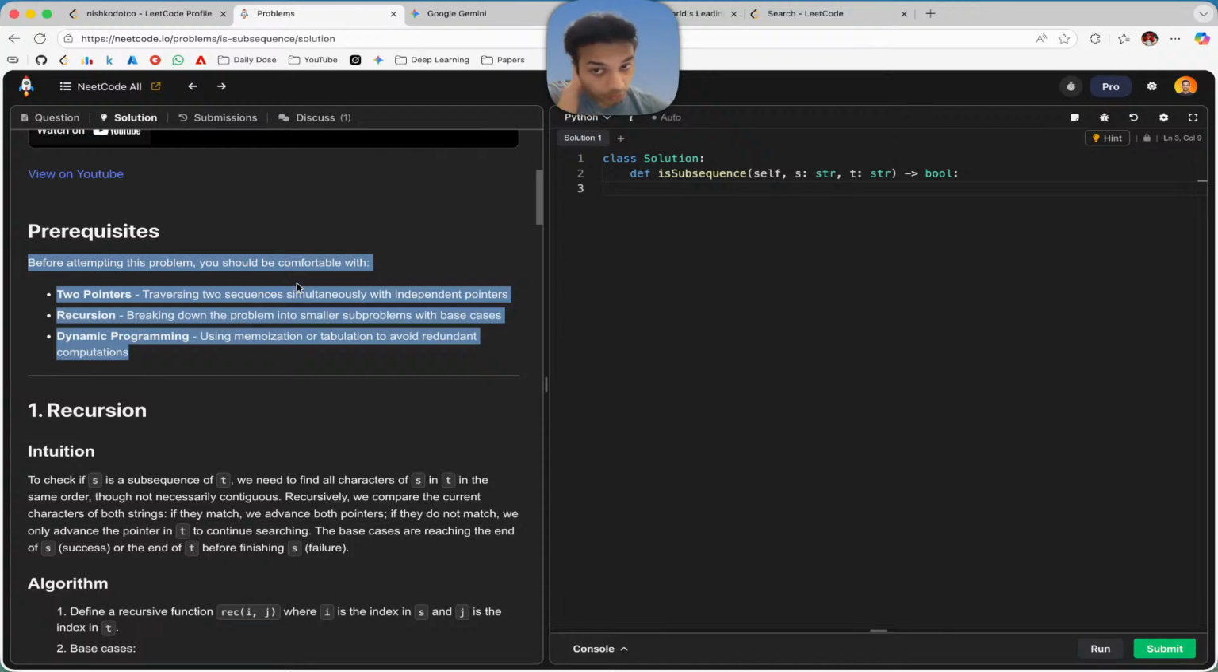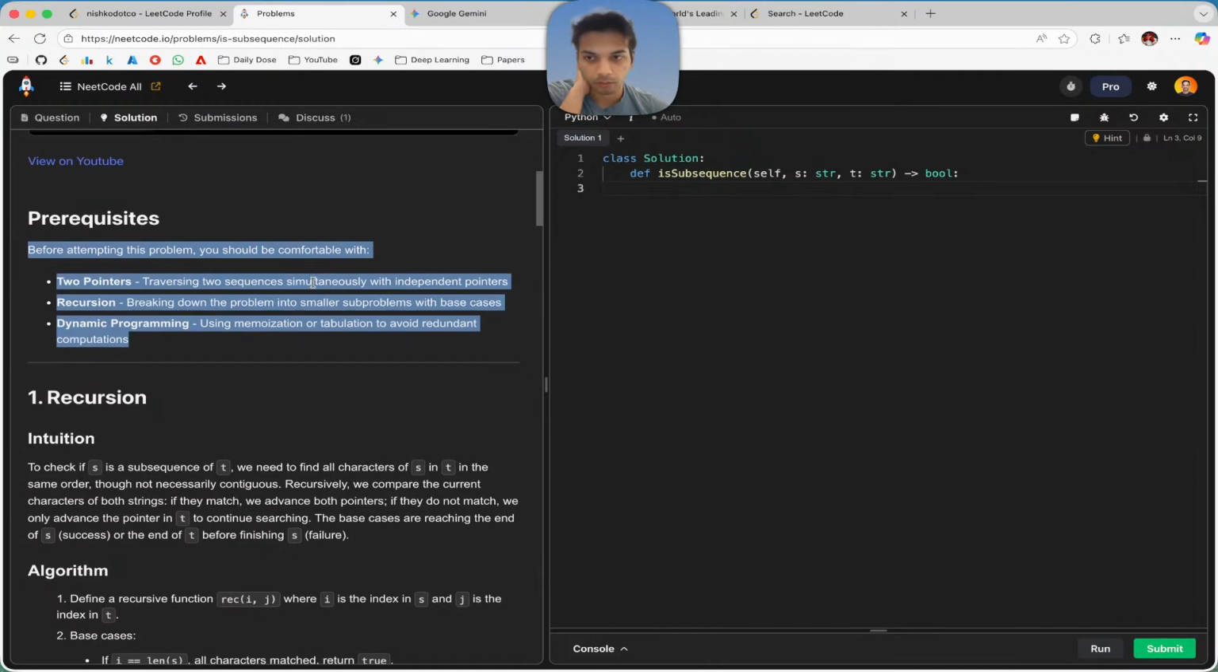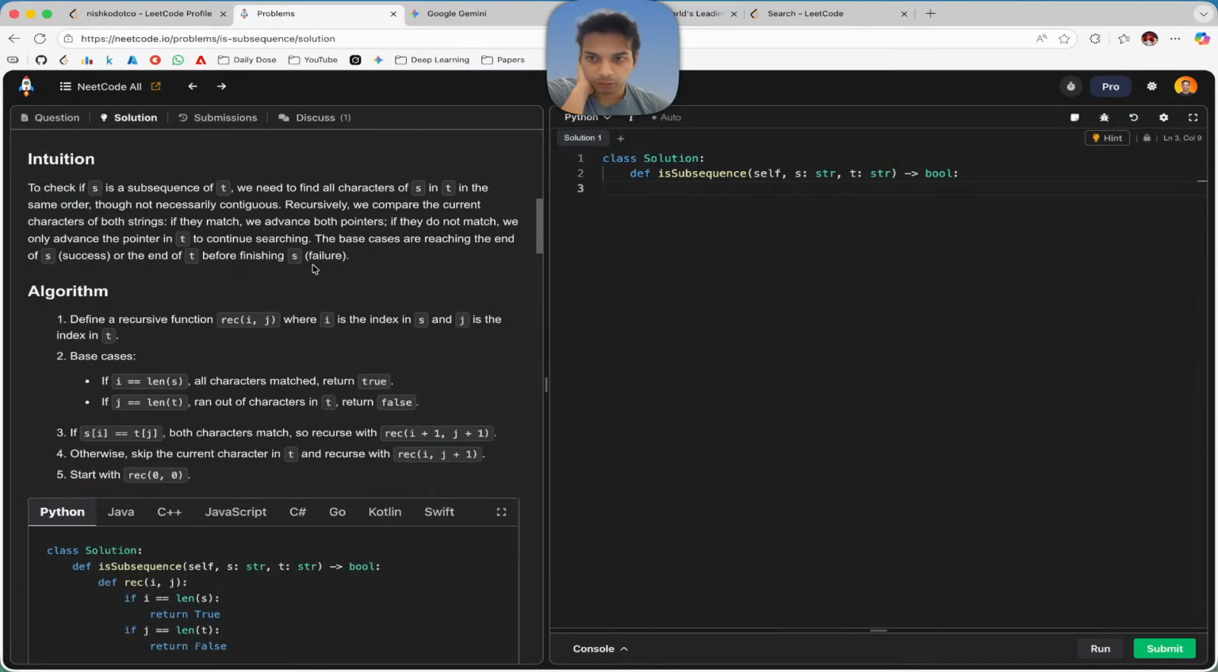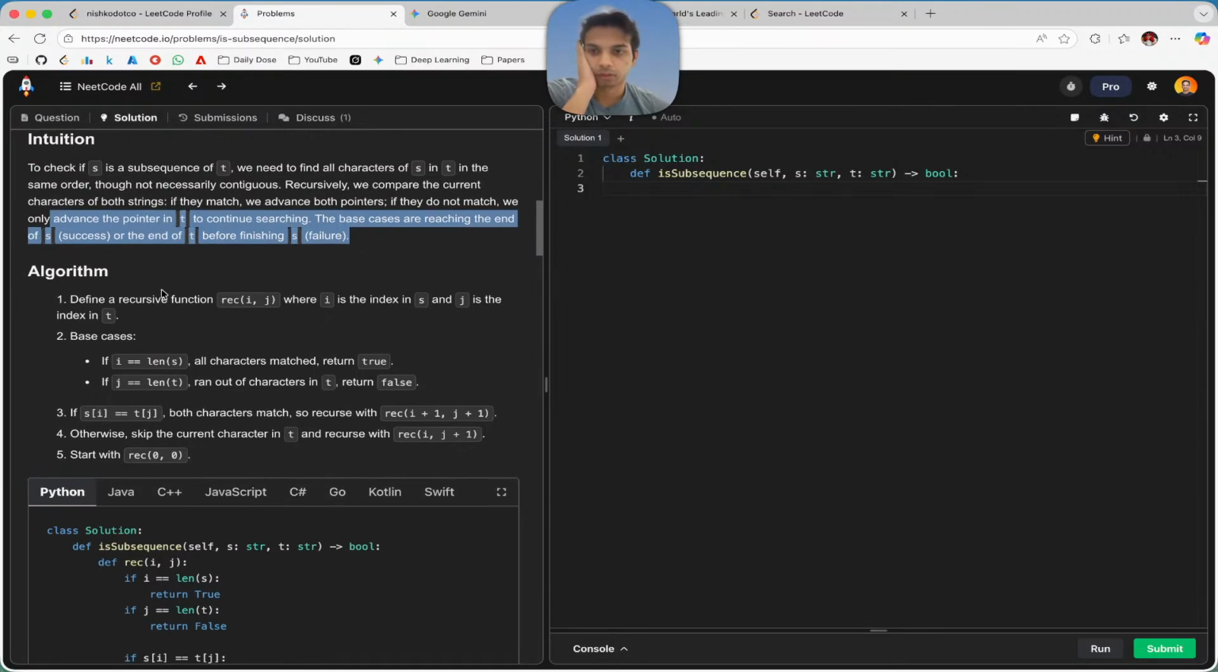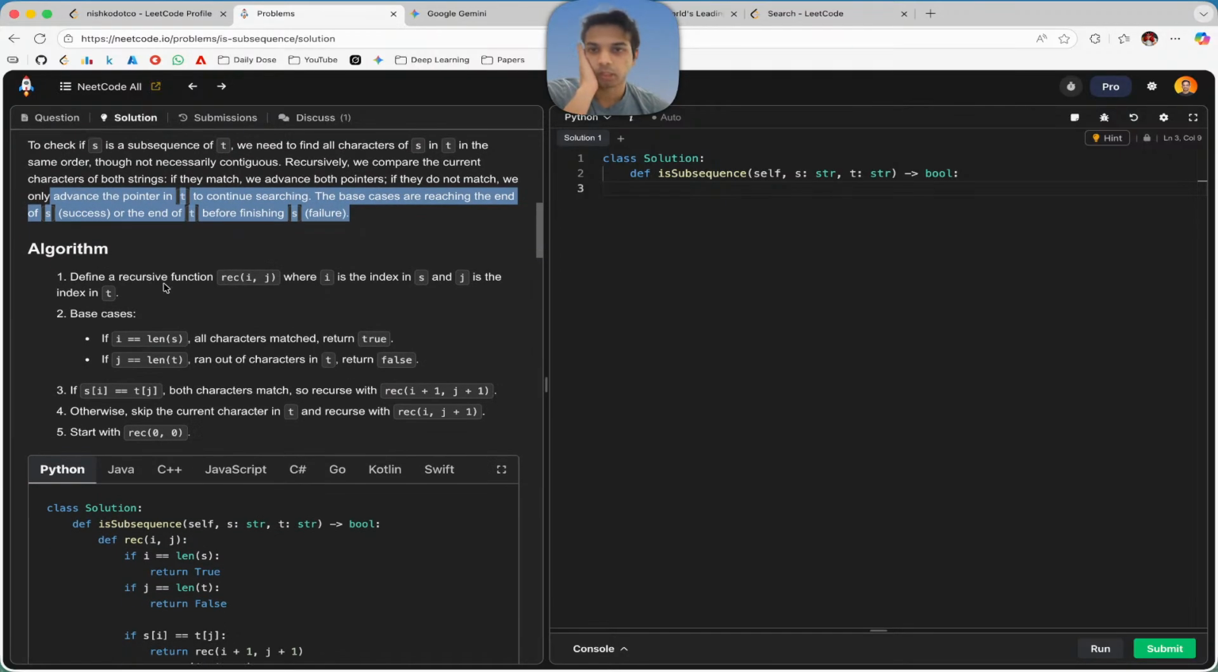Recursion, I know: breaking down the problem into smaller subproblems with a base case. So to check if s is a subsequence of t, we need to find all the characters of s in t in the same order, though not necessarily contiguous. We compare the current characters of both strings. If they match, we advance both pointers. If they do not match, we only advance the pointer in t to continue searching. The base case is reaching the end of s, and we define a recursive function where i is the index in s and j is the index in t.